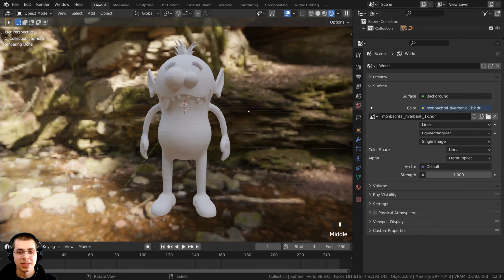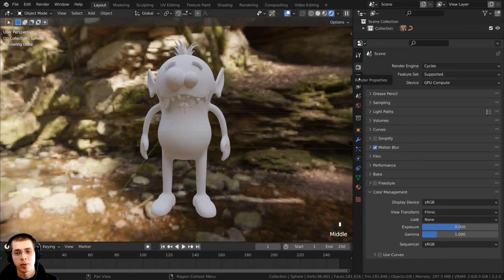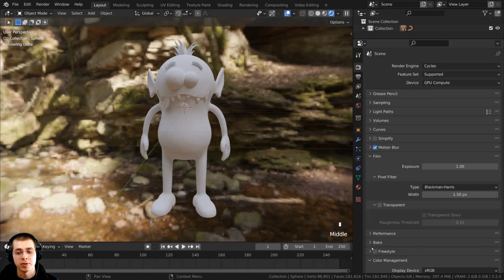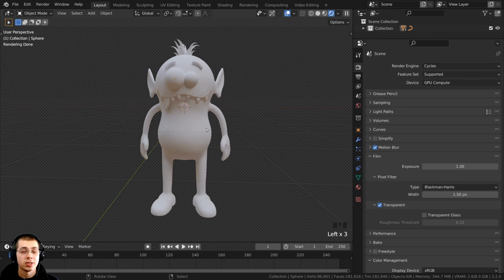Now I don't really want to be able to see the background because it is a bit distracting, so I'm going to click right over here on the render properties, and then I'm going to open up the film tab, and then I'm going to check mark the transparent button, and that way the HDRI is still there, but I just can't see it in the background.